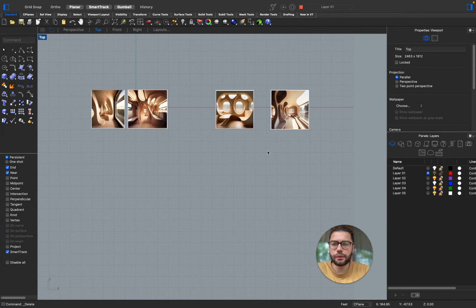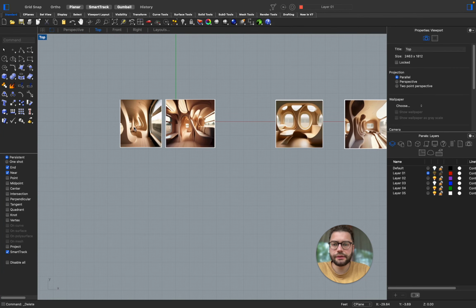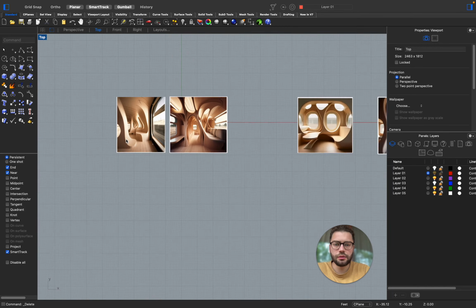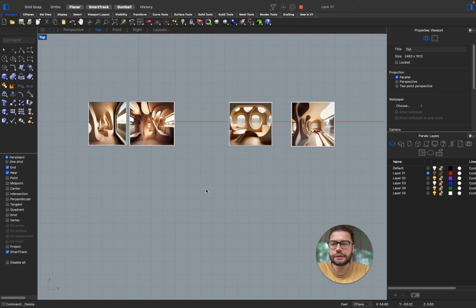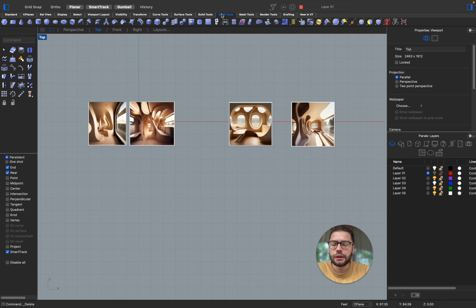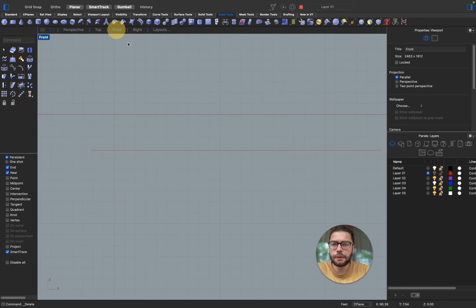Hi there, so today we are going to talk about SubDs. Here we got an example. So what kind of geometry and what kind of approaches can help here? So I guess that we should switch to the SubD tools and maybe to front view or any side views.